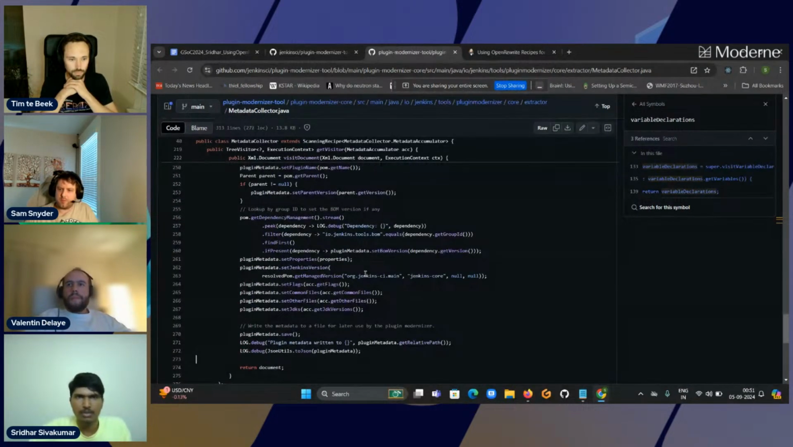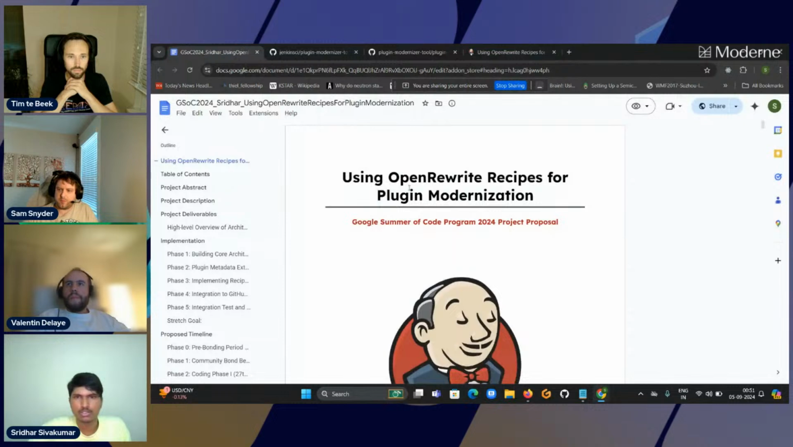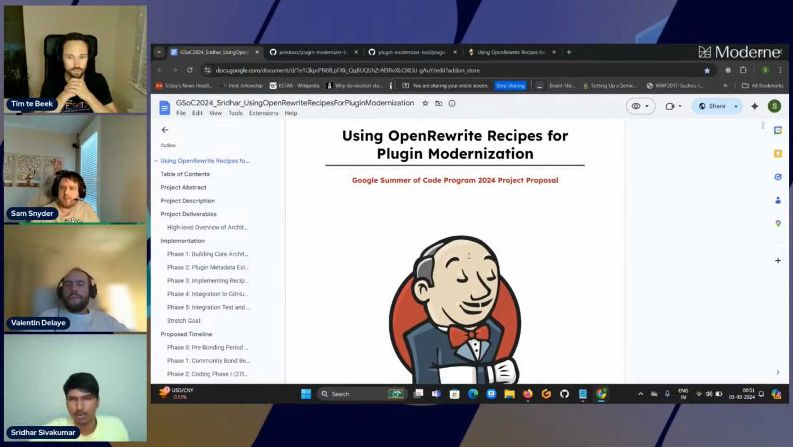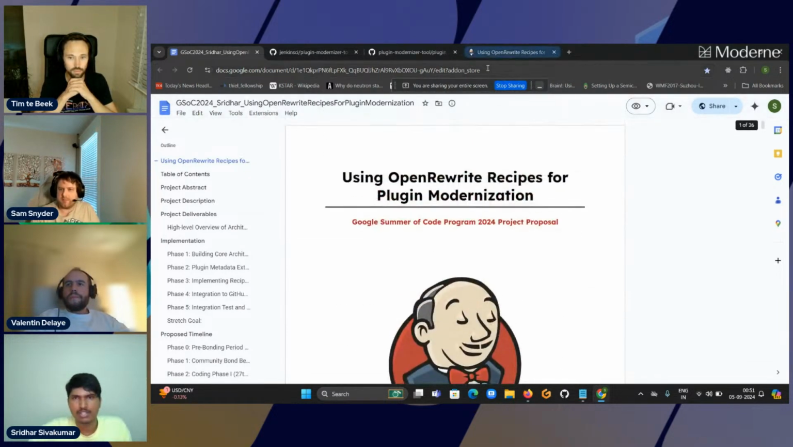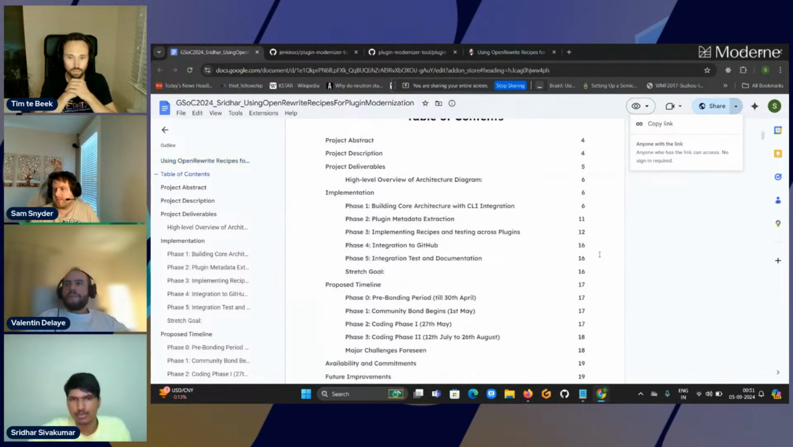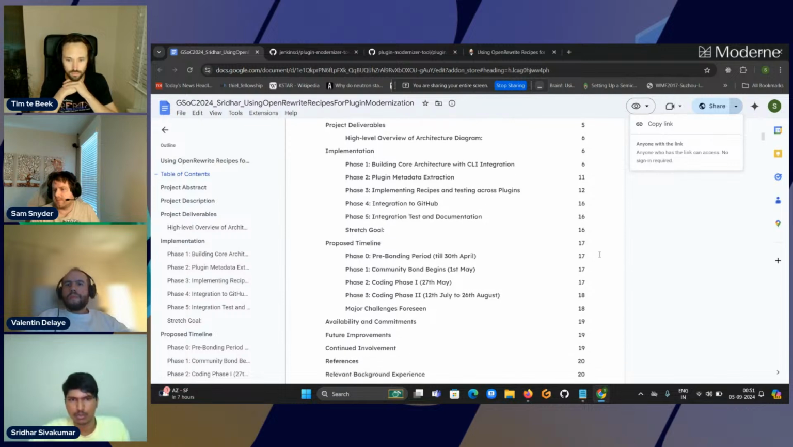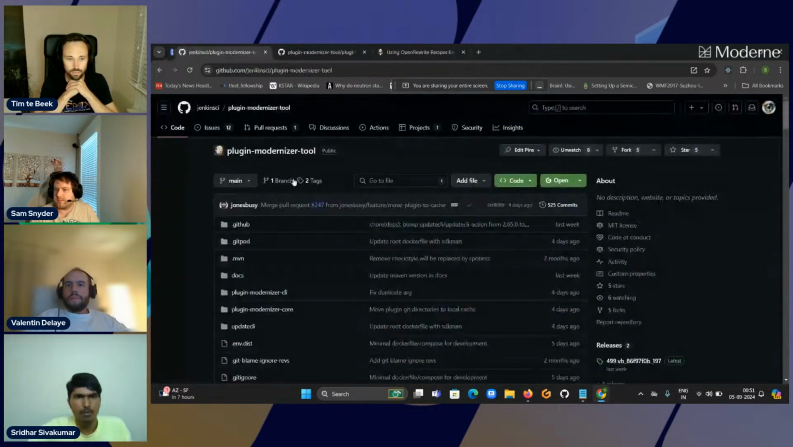Also, this is our initial version of the proposal. This is what I proposed at the start of the Google Summer of Code period. I also contacted the OpenRewrite community. Thanks to Tim and other community members for helping me a lot to learn more about the community. You can use this website to see how we developed the proposal for this project and what changes we made through the project.